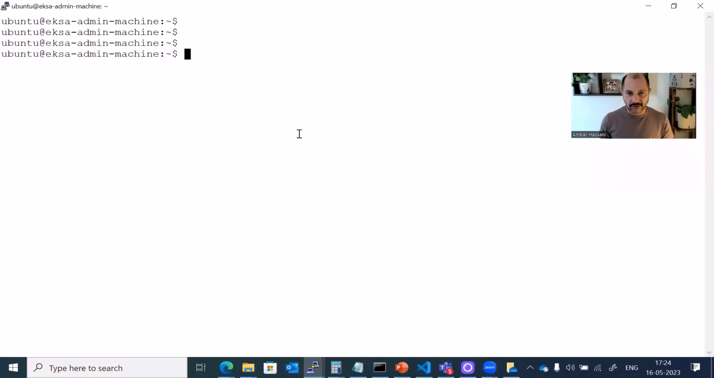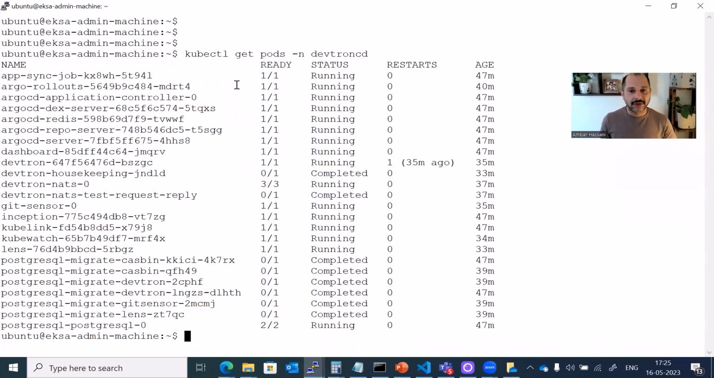Now let's look at my screen here. Okay, so let's look at my Devtron installation. Let's say kubectl get pods -n devtroncd, and you can see there are a lot of different sub functions, or I would say modules, within the entire Devtron. The one that I'm interested in is the main instance of Devtron.